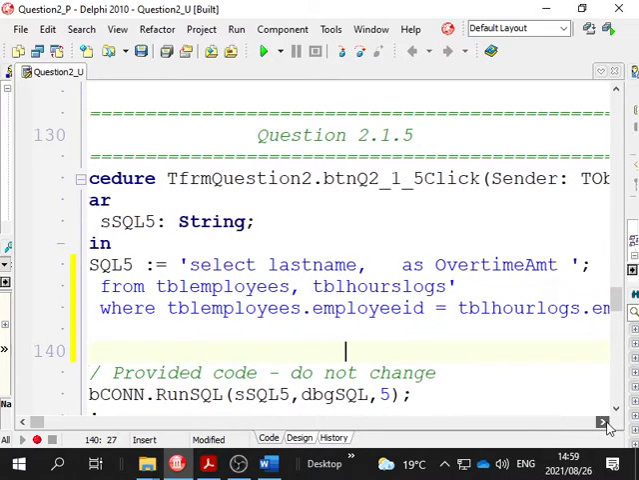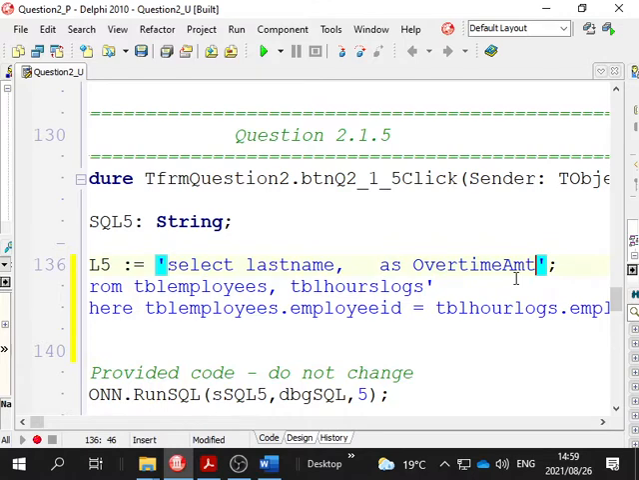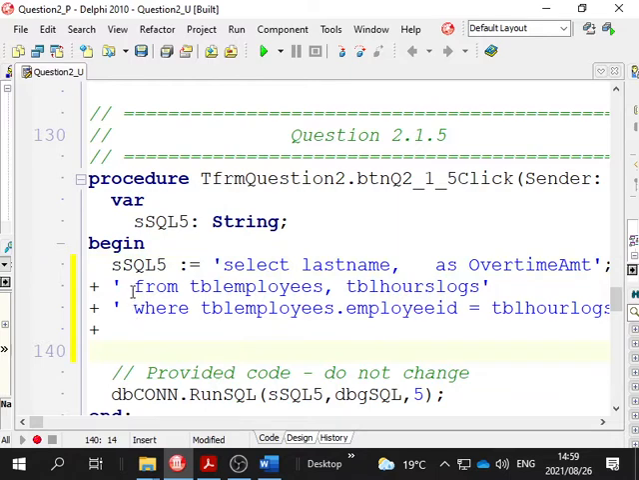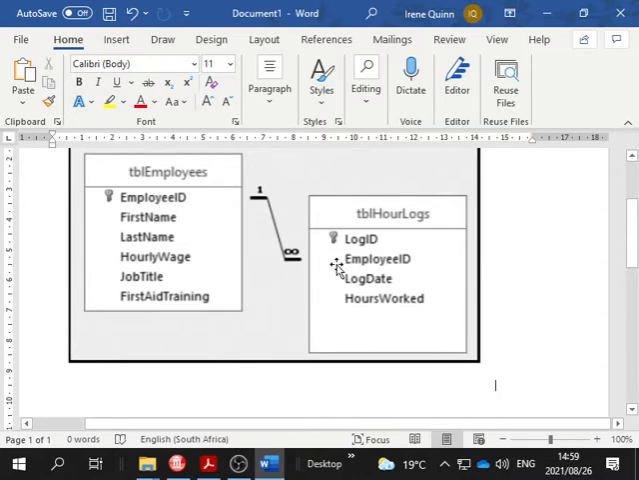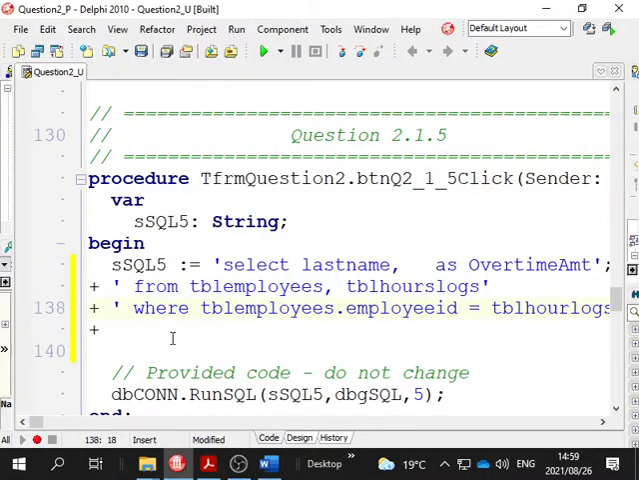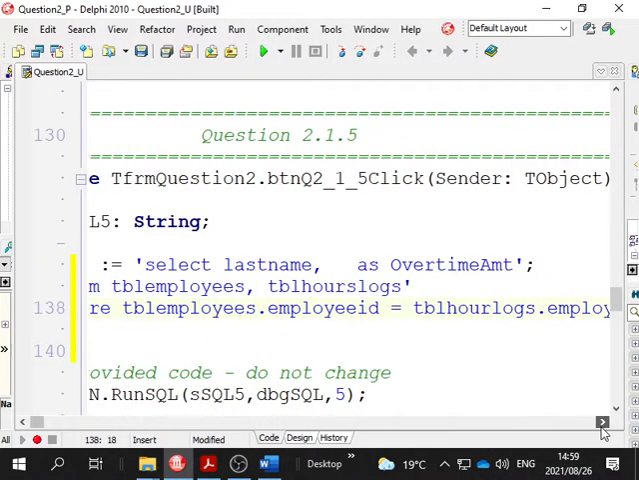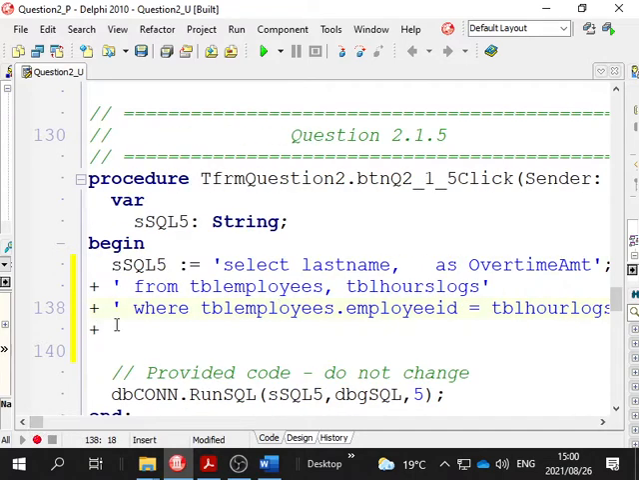So, I mustn't forget there's a space there. I've got to make sure I do not put the space there. And there's a space over here, and a space in front of here. From TBL employees, TBL hour logs, where in TBL employees, can you see this is the foreign key, primary key. Here's the foreign key, that's the primary key. That's the join. You've got to quote the join if you're going to use 2 tables. Now we're going to have an and here. And we're also going to possibly have a group by going down here. But I'm not going to worry about that until I get to it. First I have to worry about how am I going to calculate my overtime amount.